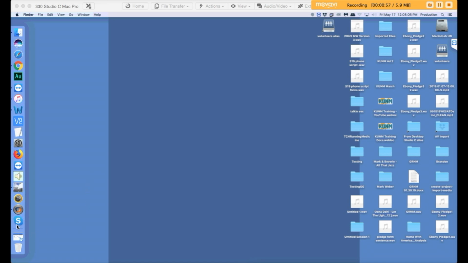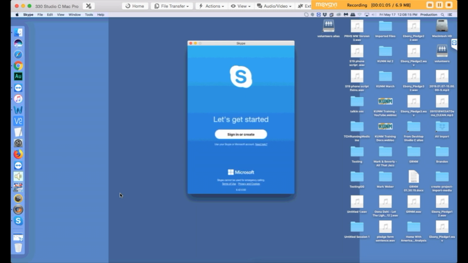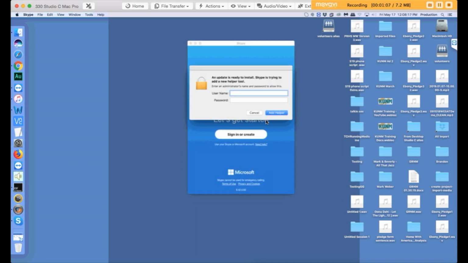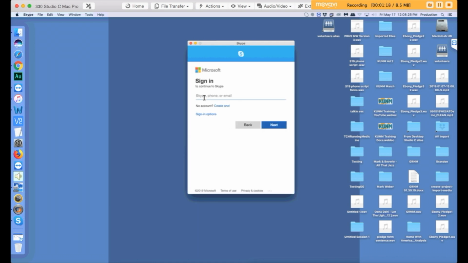First thing you want to do is click on the Skype icon in the dock. Now, if you're already a Skype user, you can go ahead and use your personal account if you wish. Just be sure to log out when you're done. But in this case, I'm going to sign in using the KUNM Skype user, and that is Skype at kunm.org.